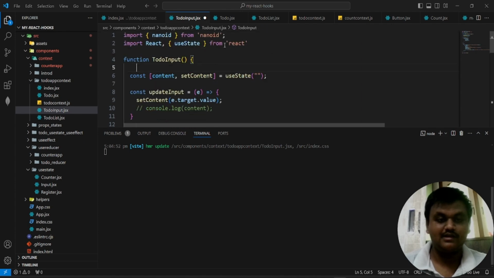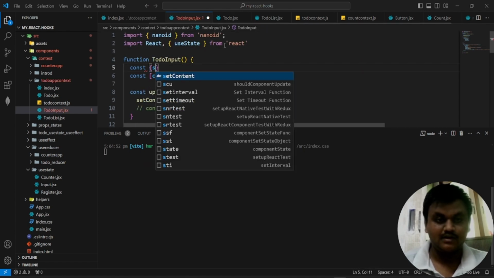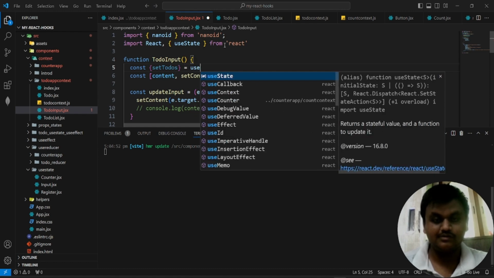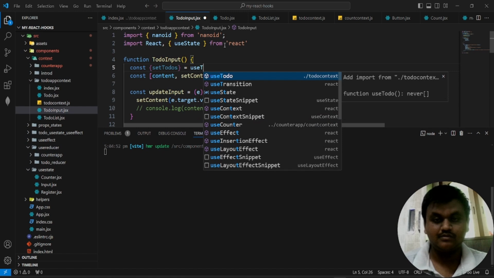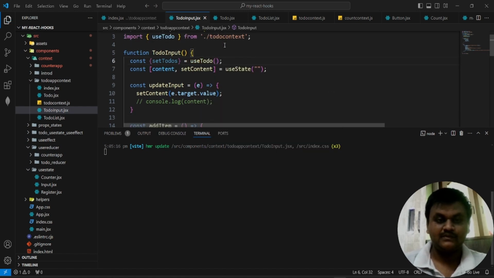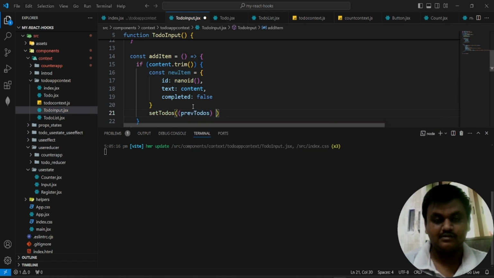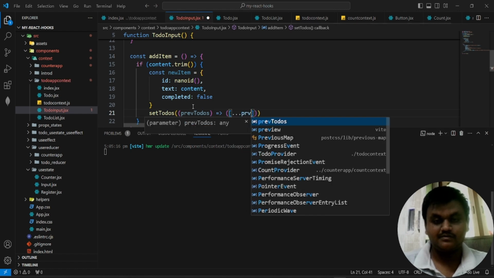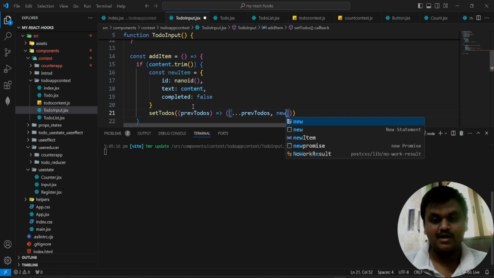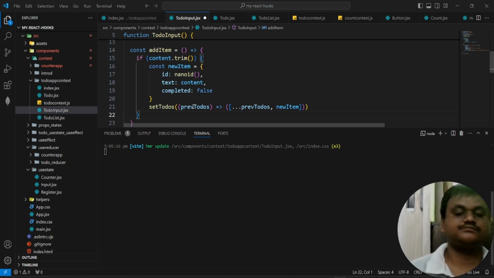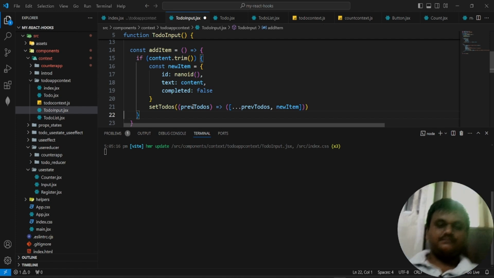Here we are going to use const, set todos equal to use todo. Okay. Set todos of, we are going to pass previous todos of previous todos, comma, new item. New item.